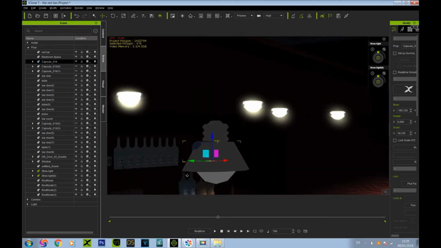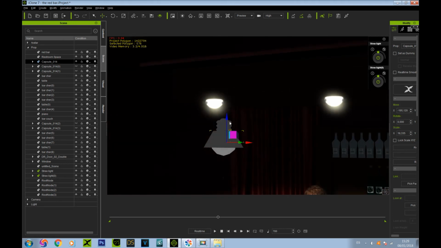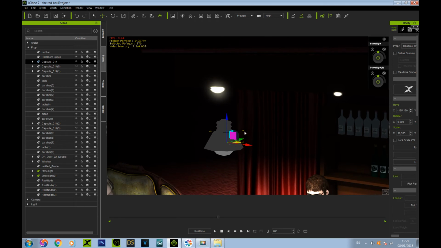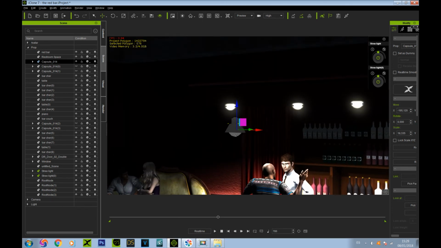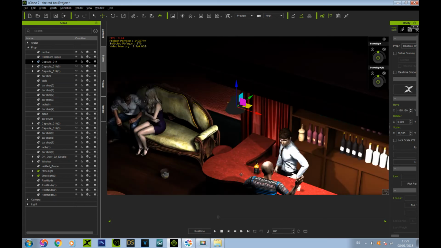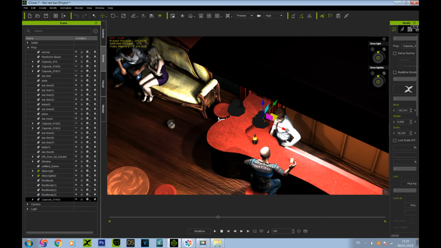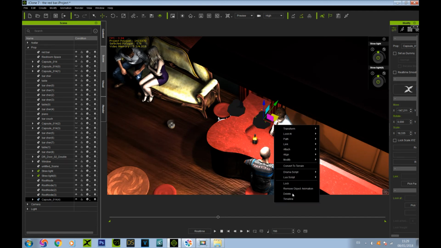So what happened here is that I created a prop and attached this light to it, so I can move the light around. If I want to copy this light, I only have to hold CTRL and then move the light, and it copies, as you can see.